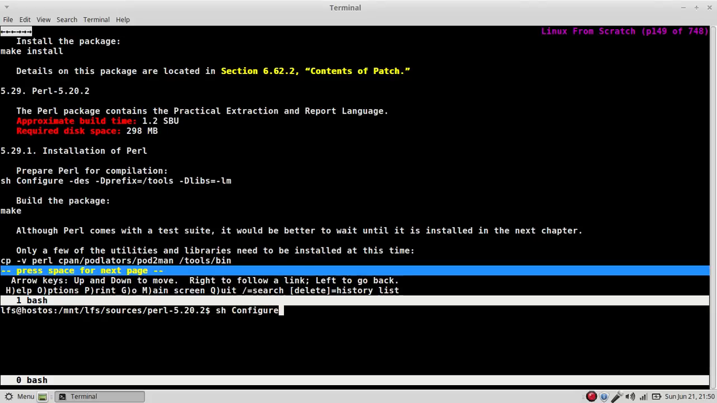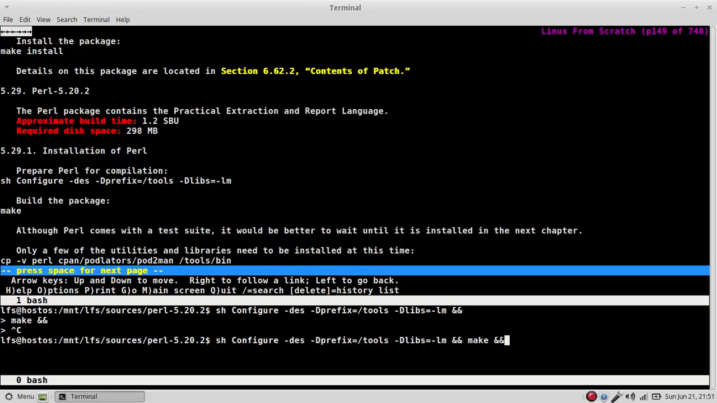sh Configure -des -Dprefix=/tools -Dlibs=-lm, that's an L as in lima bean, M. I only need to make. So I'll hit Control C here, up arrow, I just do make.